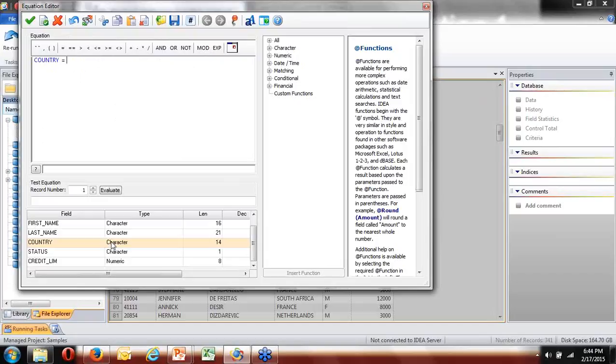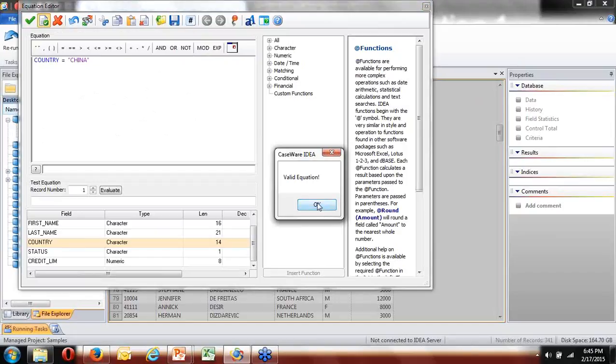Now we know that we're dealing with a character field, and because it's a character field, we have to put it in quotations. So I could simply type in quotation China, close quotes, or I could hit the double quotes and put in China. Helps if you spell China correctly. Okay, when I'm happy that I've got it right, I can test it and say, did I do this right? Yep, it says it's a valid equation.